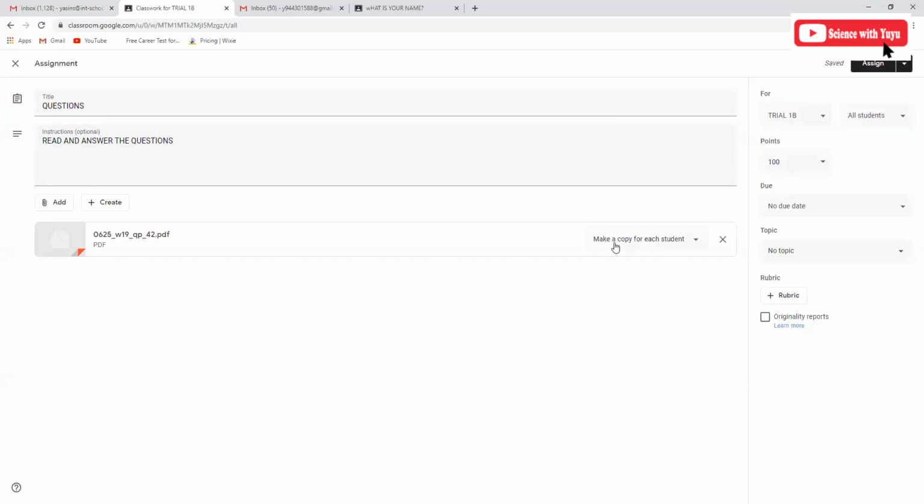After you choose to make a copy for each student, on the right side you can put the due date. After that, you can put the time option. Here you have to be careful: 11:59 p.m. is just the end of the day, okay? So always give a certain time, like 08:00 p.m. or a.m., something like that. You can also choose the topic, but if you forget, I can show you another method to drag your assignment into your topics. And then you can schedule or assign these assignments to the students.